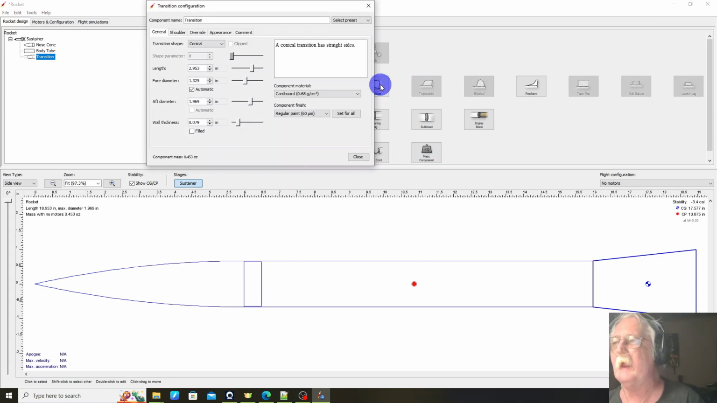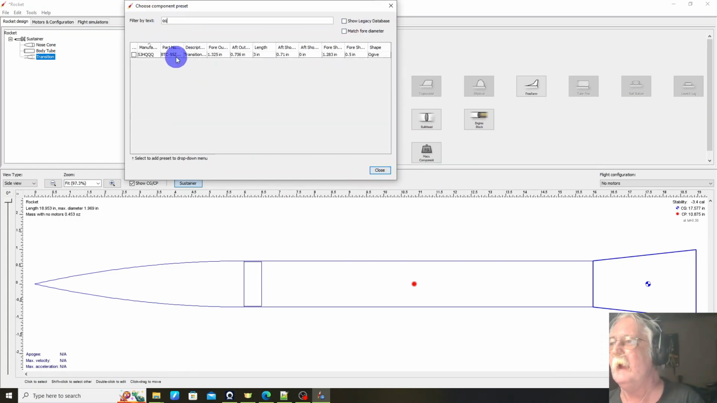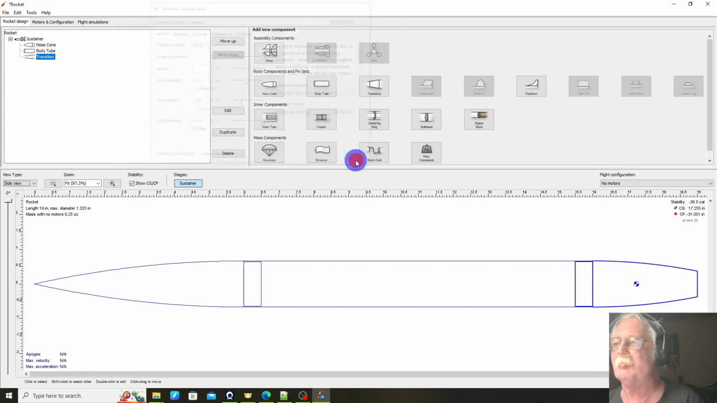All right, now let's put the boat tail on it. So select from database and we're going to do QQ. And here's the one we just built. And you see, it made the boat tail just like we wanted.